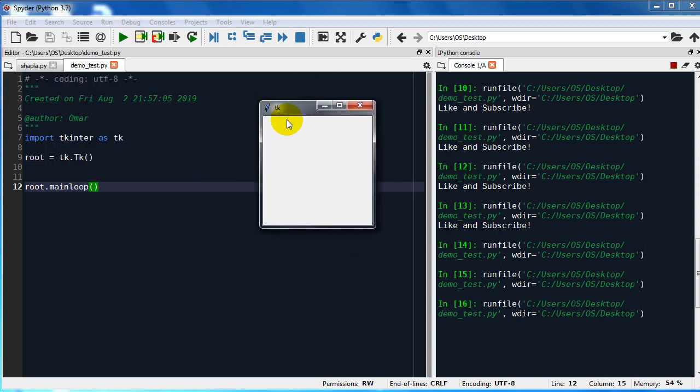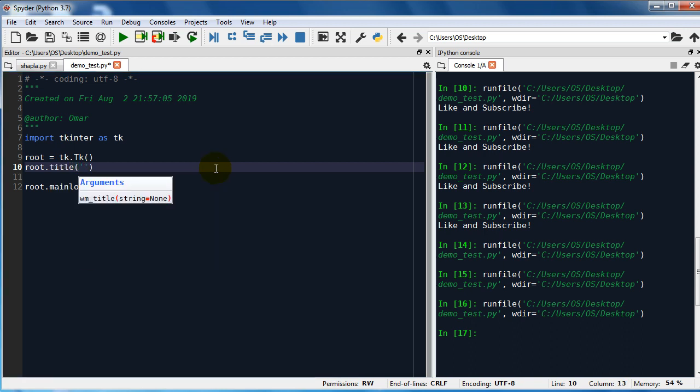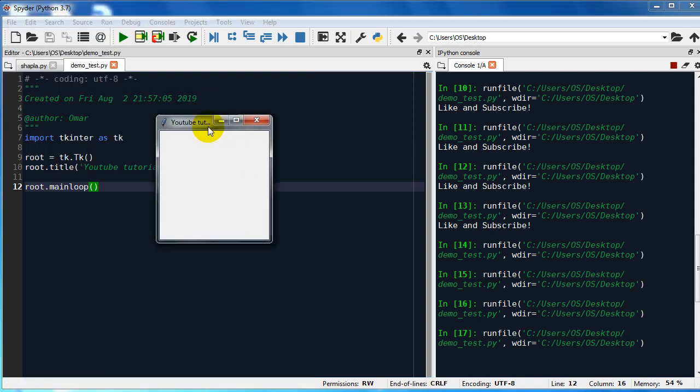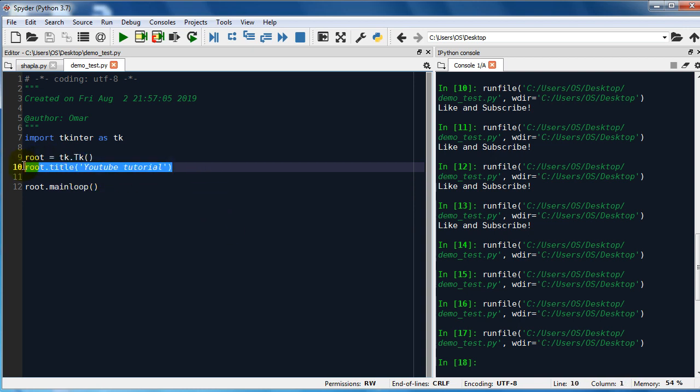Now we are getting a basic window here, and now we want to add a title inside our window. So we just have to say root.title, and now let's say YouTube tutorial. And now if you run this code, you can see there is YouTube tutorial, and this is what it's created. This is the code that creates a basic window.